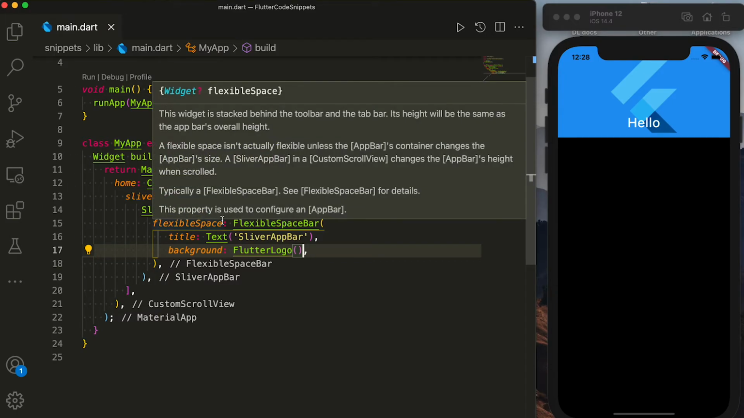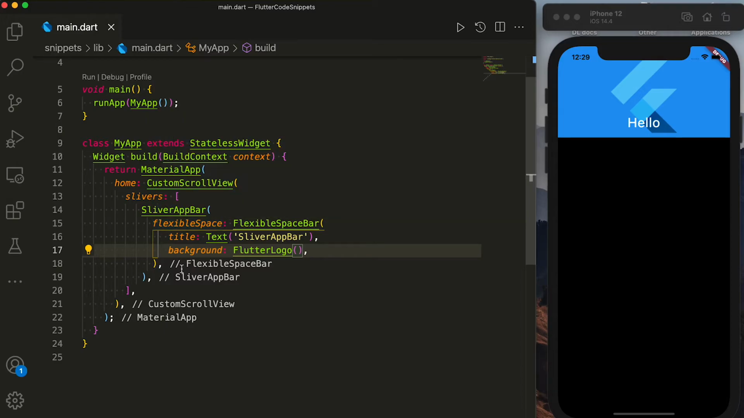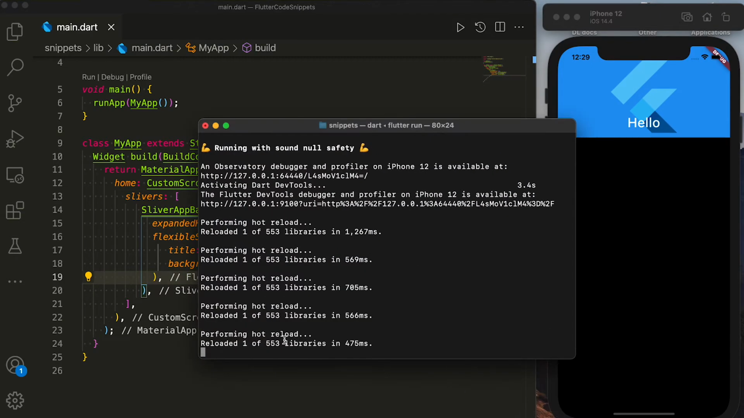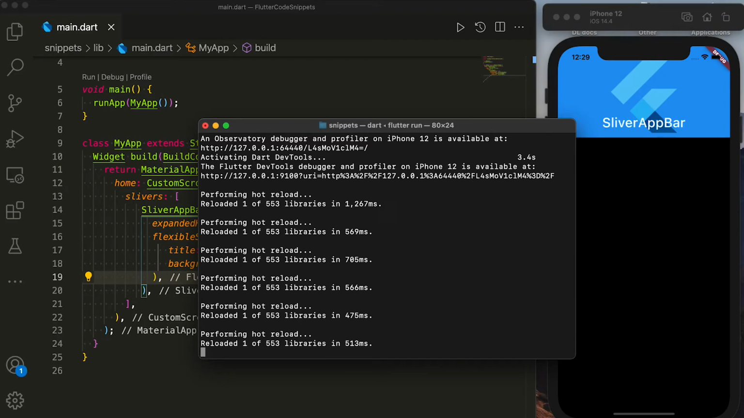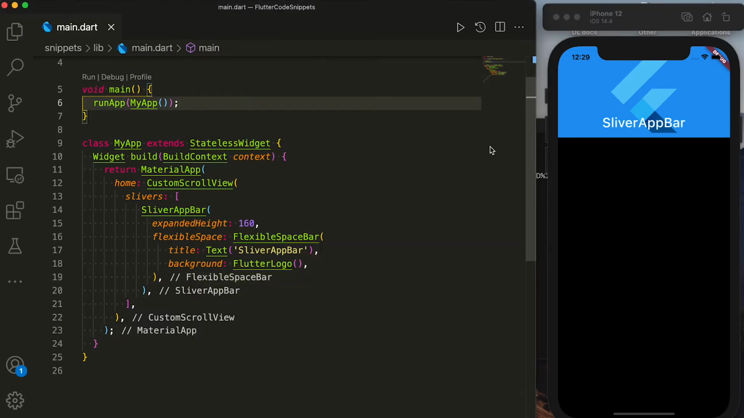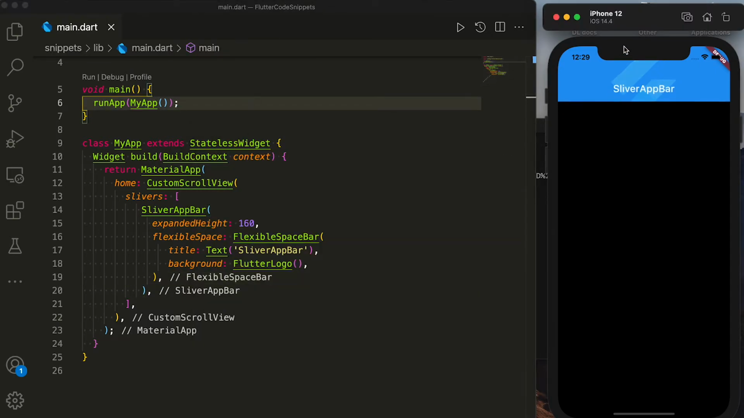Okay, but for this flexible space to implement itself, we need some height, we need some expanded height for the app bar so that it looks somewhat different from the normal app bar. And for that we have expandedHeight. For this video we'll keep it 160. Alright, that's it, we have implemented a SliverAppBar. And now if I open my terminal and hit hot reload, we can see the app bar has got implemented. You can see this can go up, come down.